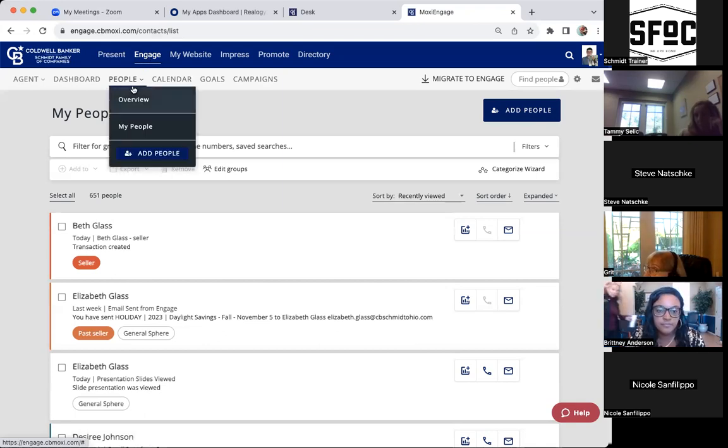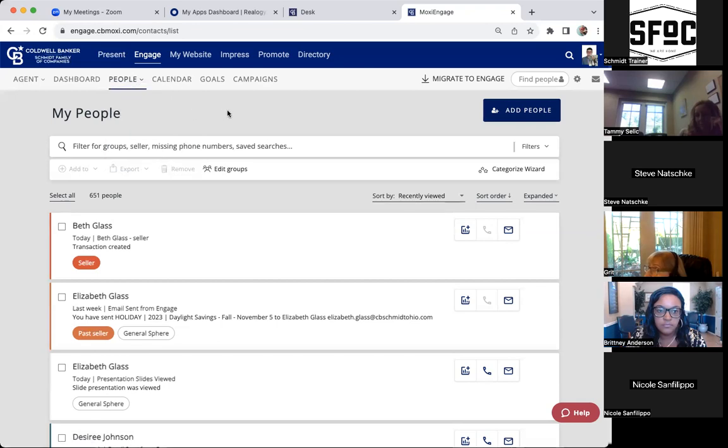Clicking on Engage, I'm going to make sure that I have the people option hovered over it, and then I'm going to choose My People. That's then going to load where all of the people are, right? All of the people I've uploaded and added. I've gone ahead and I've narrowed it down. I'm actually going to put myself in here.